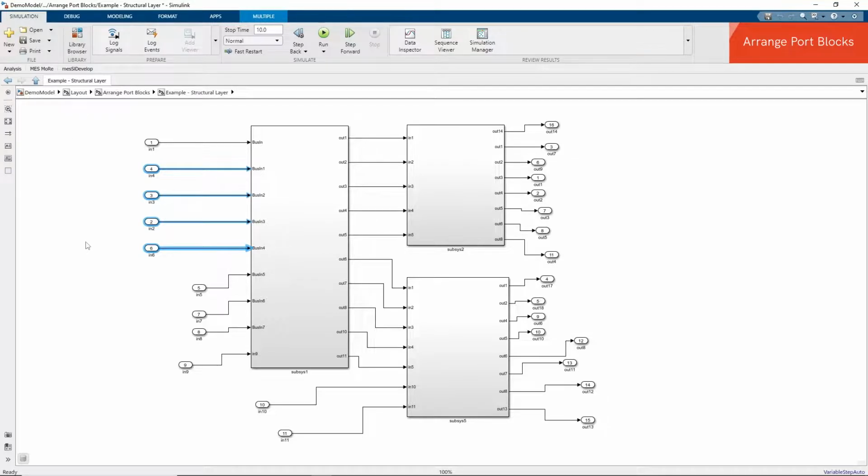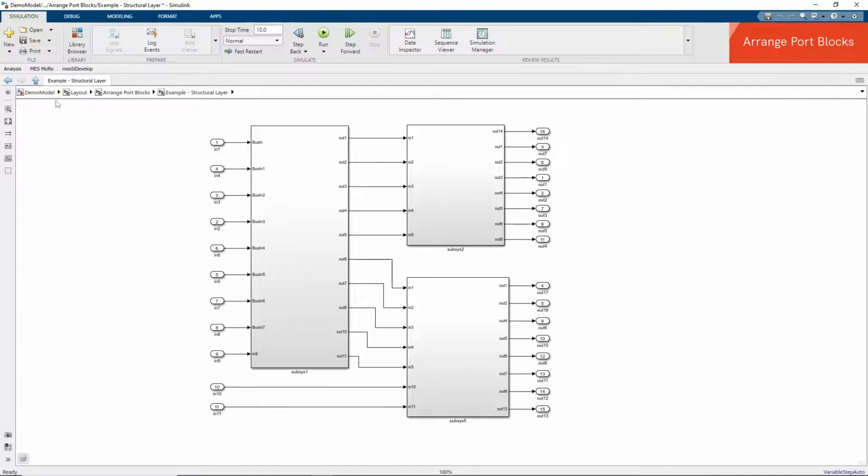If you apply the action to all port blocks without selecting anything, the port blocks are positioned at the left and right edge of the subsystem. The action also adjusts the necessary spacing for block names and signal labels.